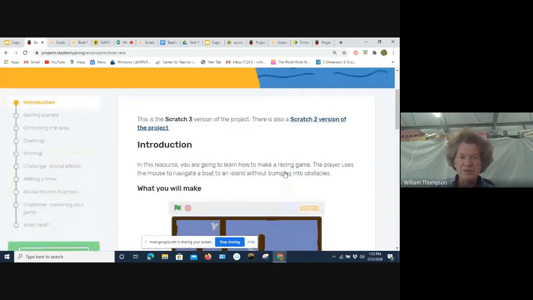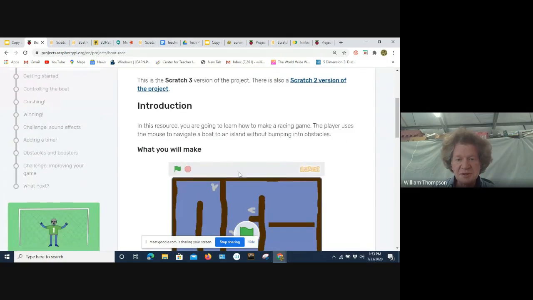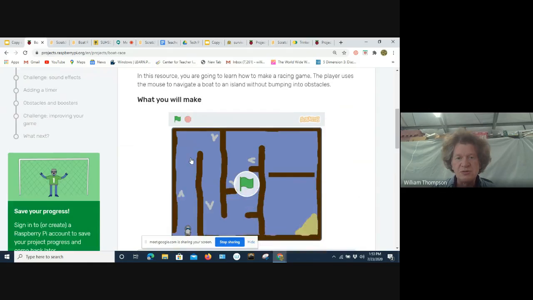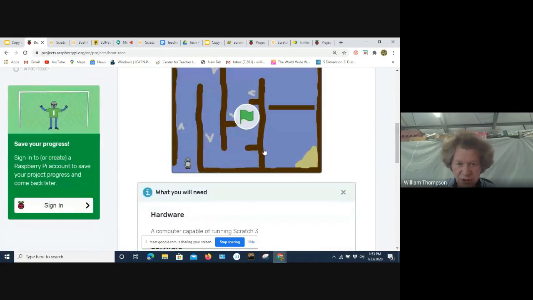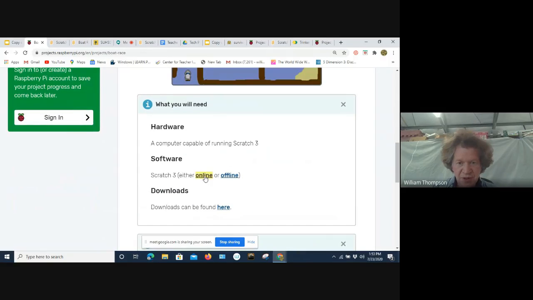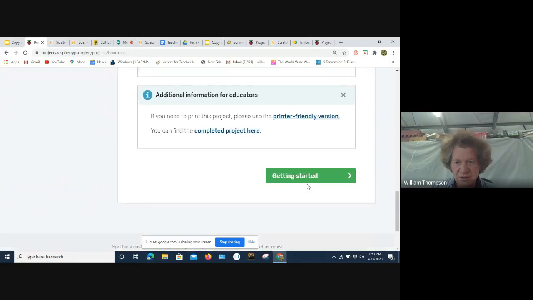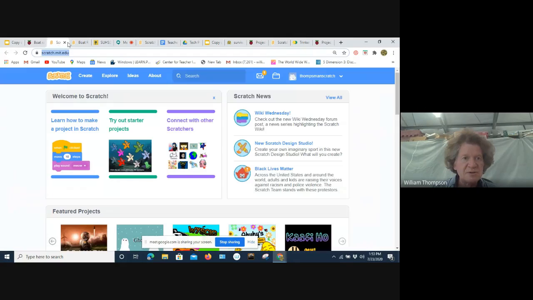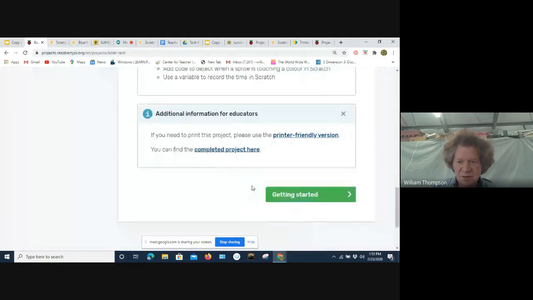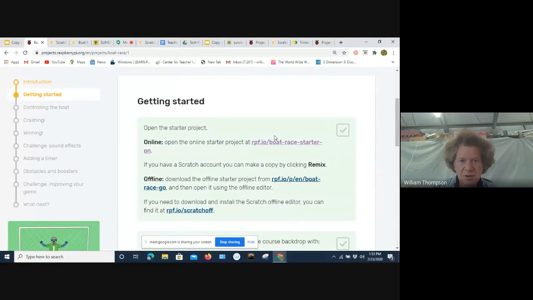All right, I'm gonna read through as I do this and pretend I'm doing this for the first time. In this resource, you're gonna learn how to make a racing game. The players use the mouse to navigate a boat to an island without bumping into obstacles. What you will make. Here's the little boat race, and here we went to Scratch Online. So we already did that. That's this tab over here, and I'm gonna click Get Started. Open the online starter project. So that's what I did. I clicked on that already, and that took me here. And I'll click back and forth as I go.